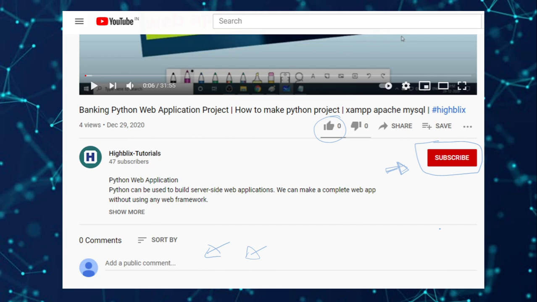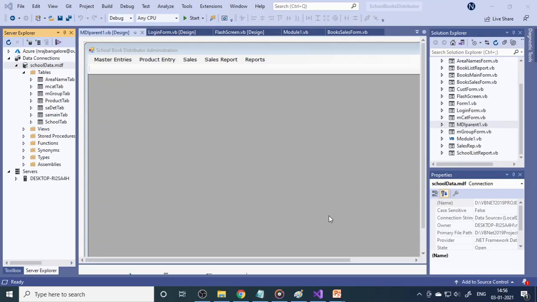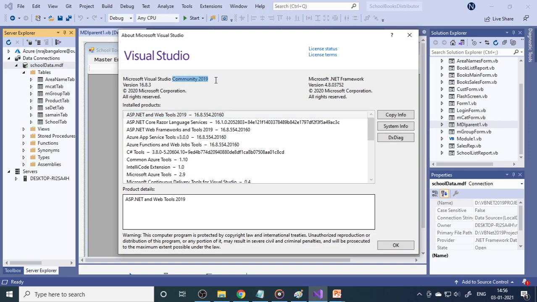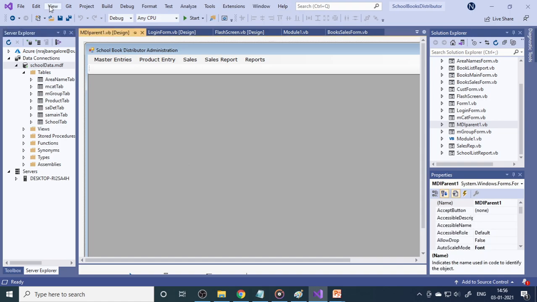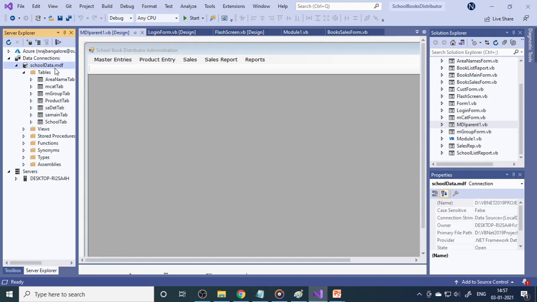Let's move on and look at the project. So now we are in Visual Studio. This is Visual Studio 2019, and you can download this software from the Microsoft website. Right. So first we'll look at the database. If you go to Server Explorer, you can see this is Server Explorer. We have a school data.mdf and these are the tables.